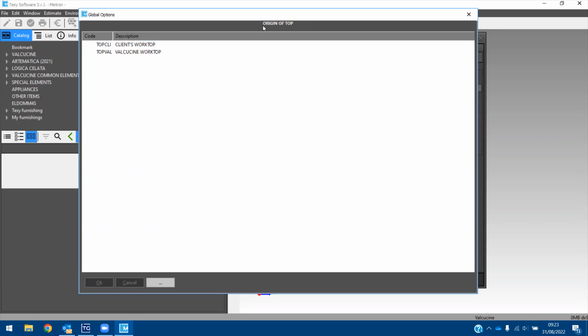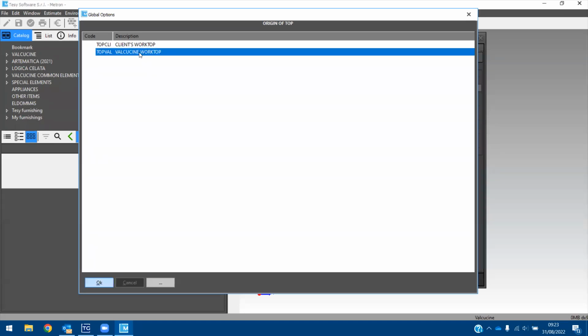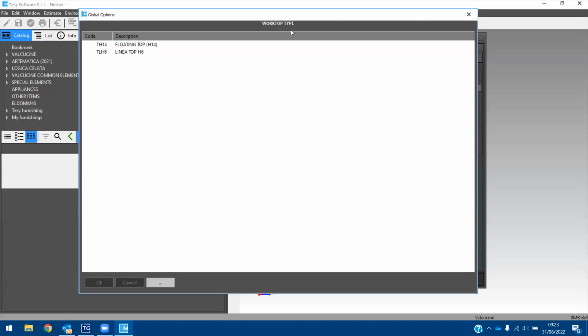Then the origin of the worktop. So if the worktop is a Valcucine or is your client's worktop, I choose Valcucine. And then the type of worktop. If you remember from the product training, there are two worktops available for Artematica: the linear worktop, that is 6 centimeter, or the floating worktop, that is 14 centimeter. I choose the linear top 6.